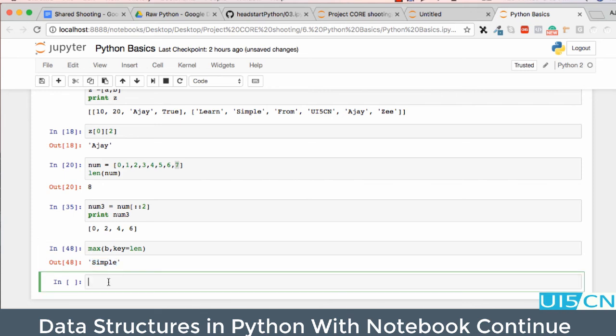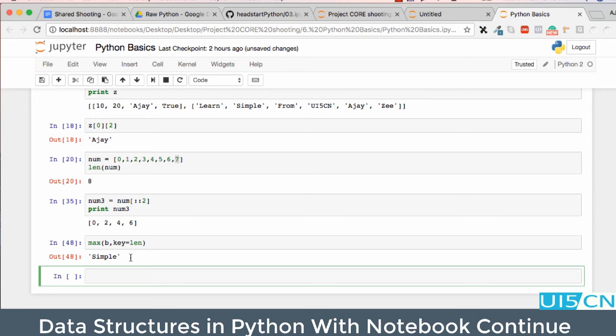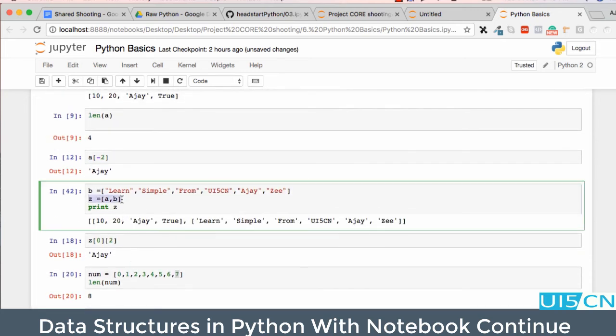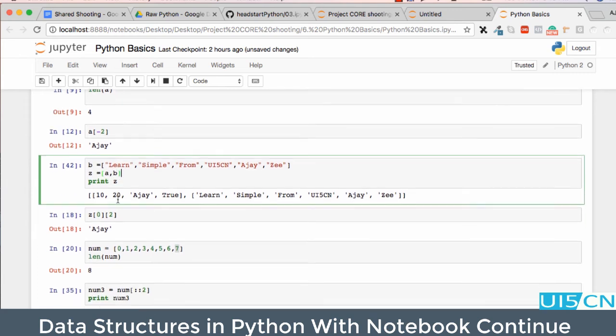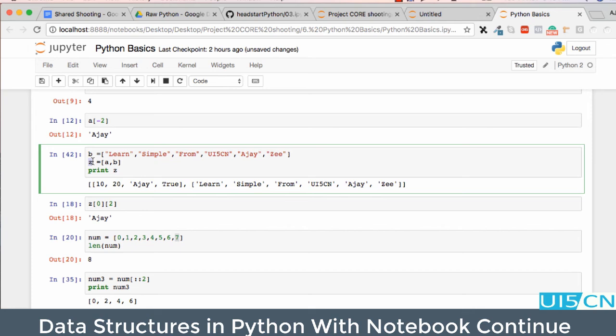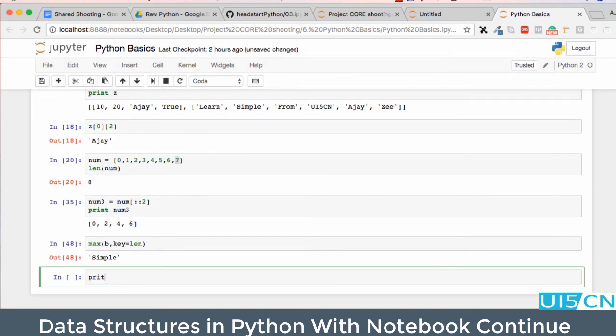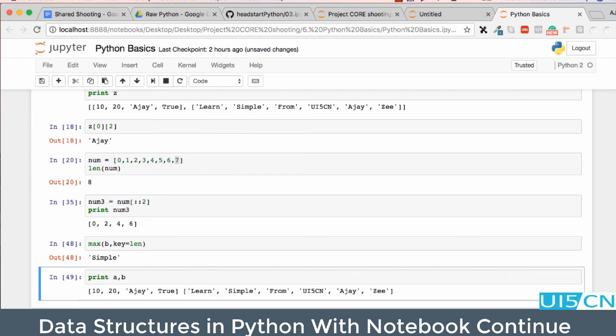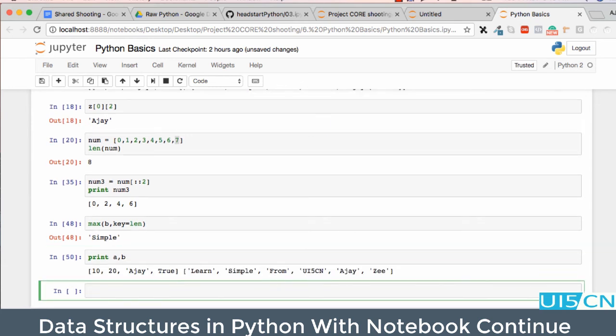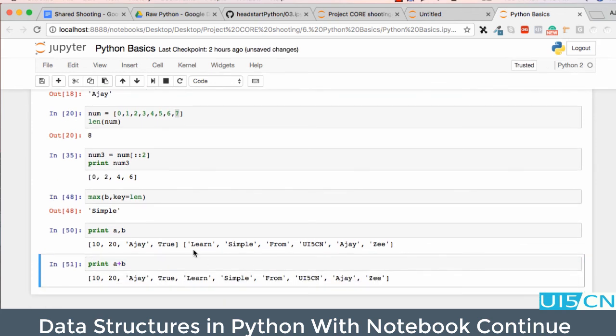Moving on, I can also add two lists and form another list. As you can see in the previous few examples, I have done a equal to a comma b. What if I want to create one more list where it is not a list of lists but a combination of a and b? For example, if I have a and b and I want to merge those two lists, I can say print a plus b, or I can give it to another variable called z and print that as well. So it will merge both of the lists.